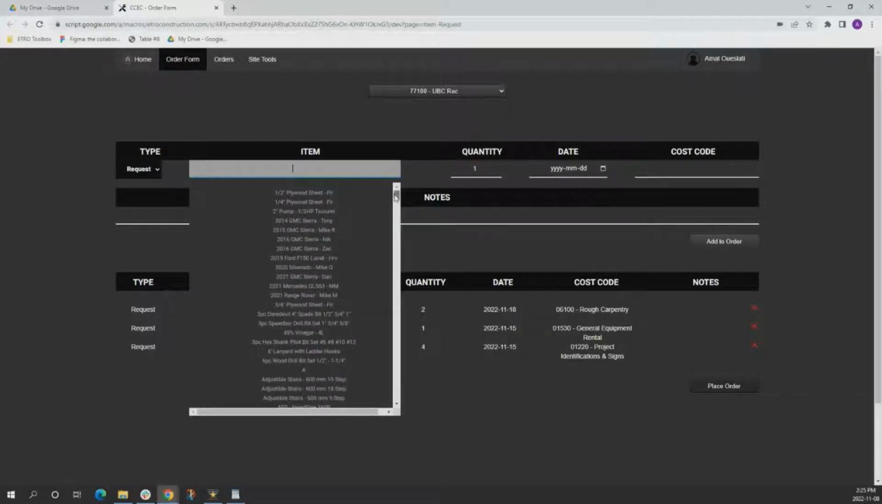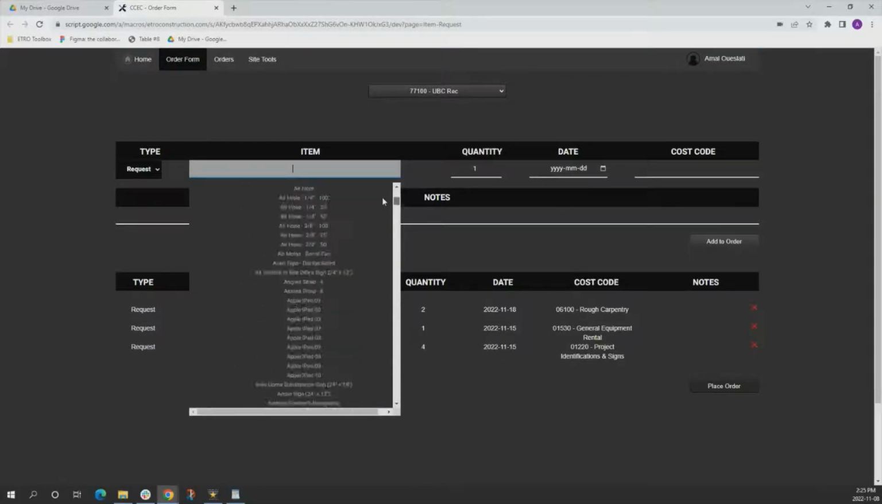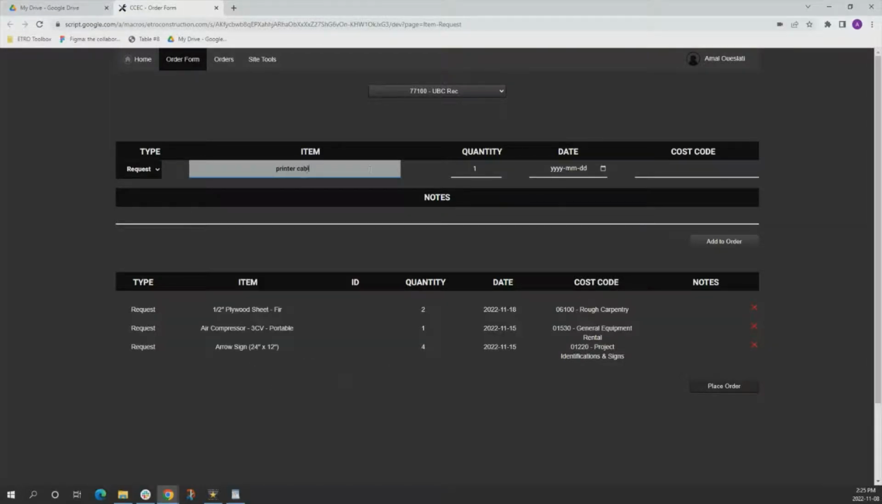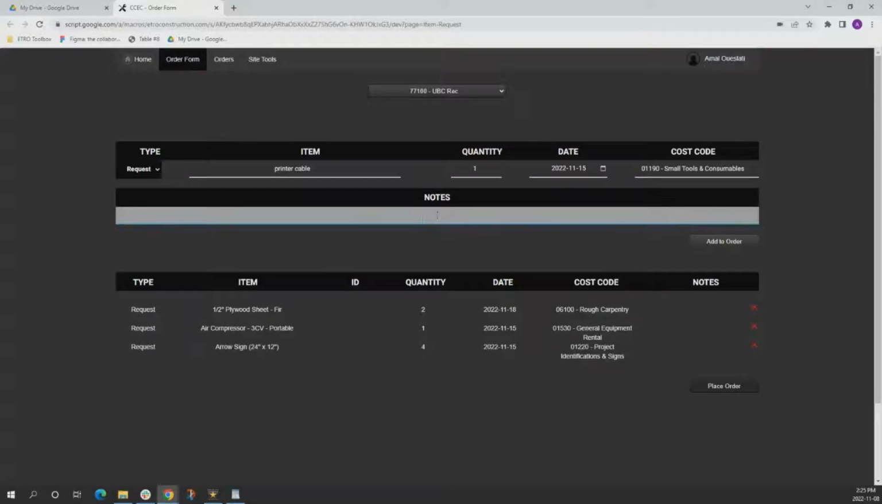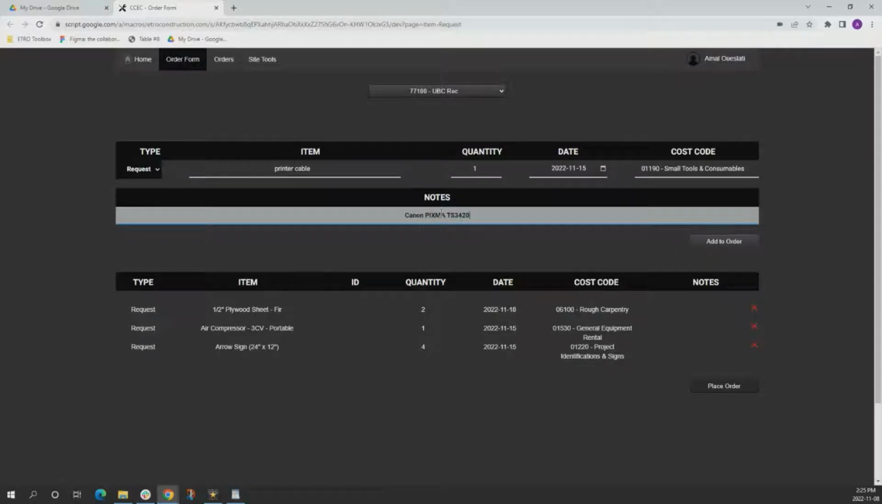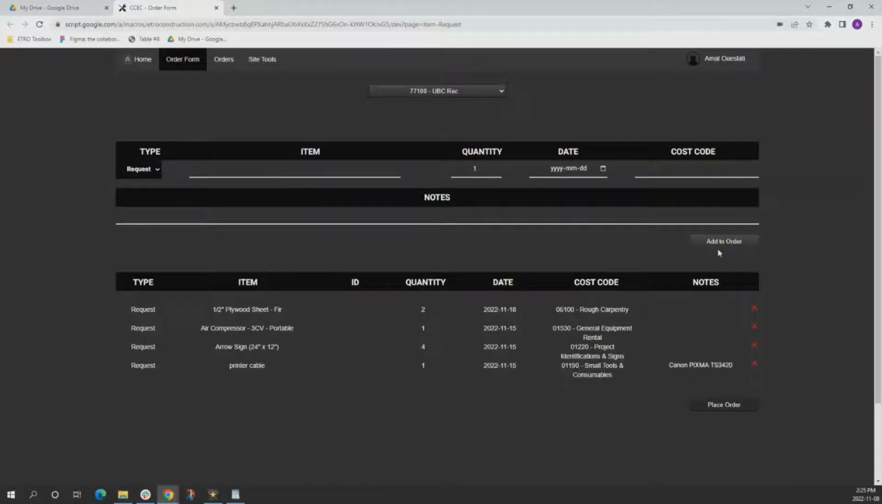Let's say, for example, now you want to add an item, but you can't find it on this list. For example, printer cable. So I can keep that name. I can add the quantity, the delivery date as normal, and then choose an appropriate cost code, for example, small tools and consumables. And in notes, I might add something that might help them pick the right cable for me. So in my case, I can add the type of printer that I have at site. So I can add that there, click Add to Order, and it will show in this table.